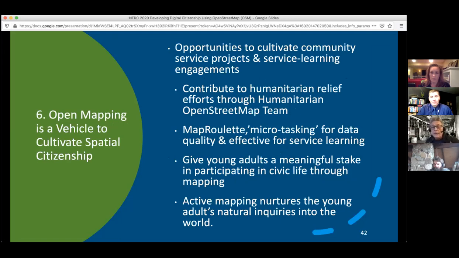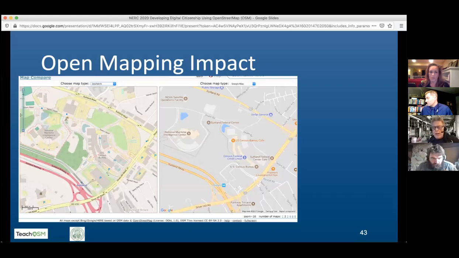So through that lower cost, this allows you greater accessibility and availability of good, solid geographic information and teaching tools. And lastly, OpenStreetMap is a great way to embed community service projects, service learning engagements. We get a lot of students who have to do service learning in order to graduate, 10, 20, 30, 40 hours of community service or service learning engagements. There are a number of different ways: contributing through humanitarian relief, cleaning up the data, mapping things in your neighborhoods. All of these things nurture your students' inquiries into geographic information.